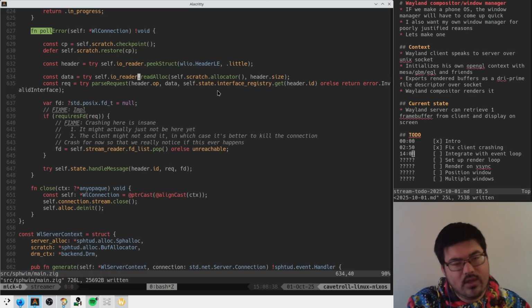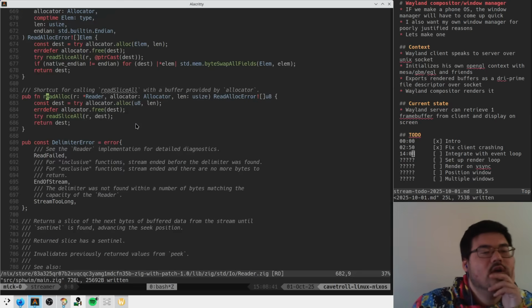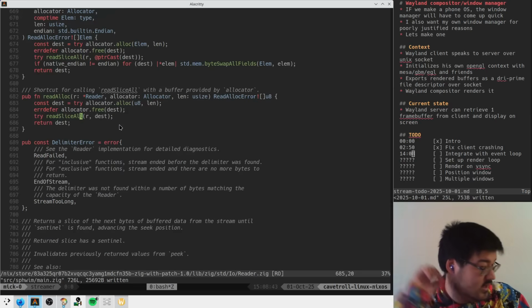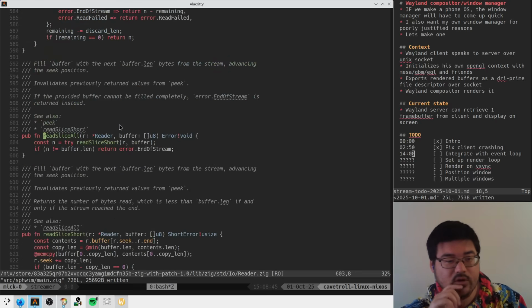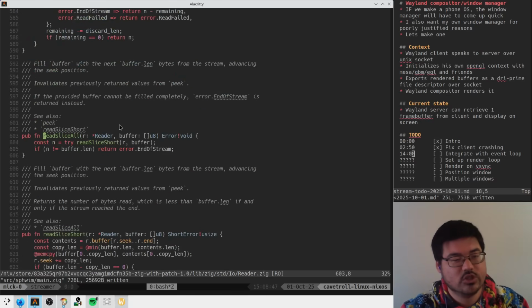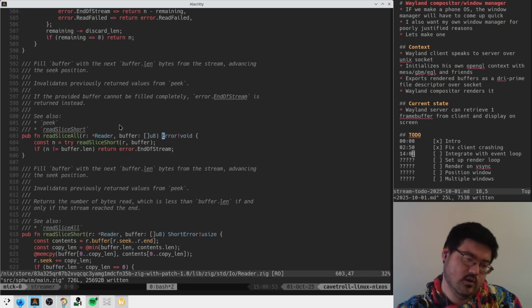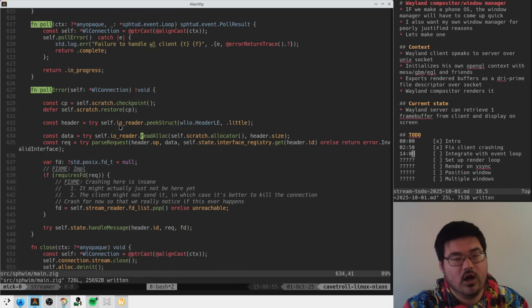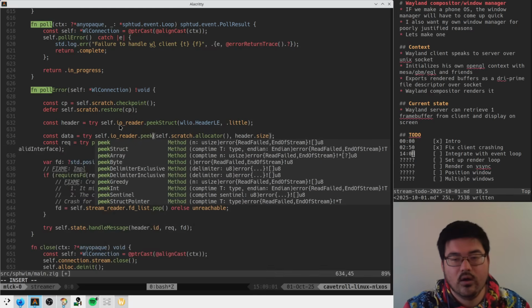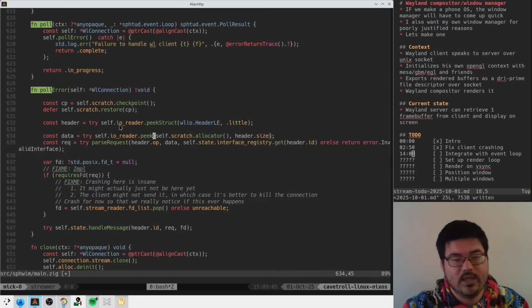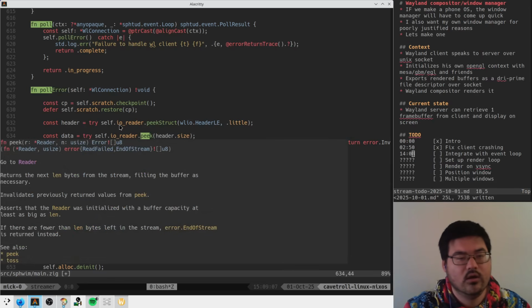And then I hope that if read fails here, do they correctly buffer this if we fail? Like, what are our error types here? Read failed and end of stream. So I think probably not. I think we probably want to peek here as well. So we want to peek header size here.